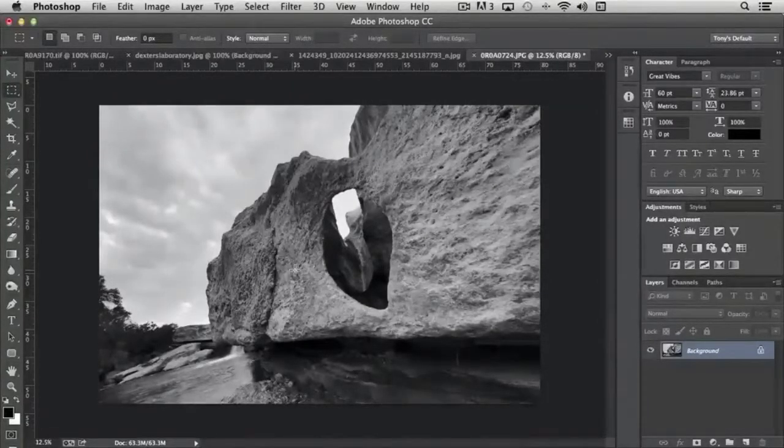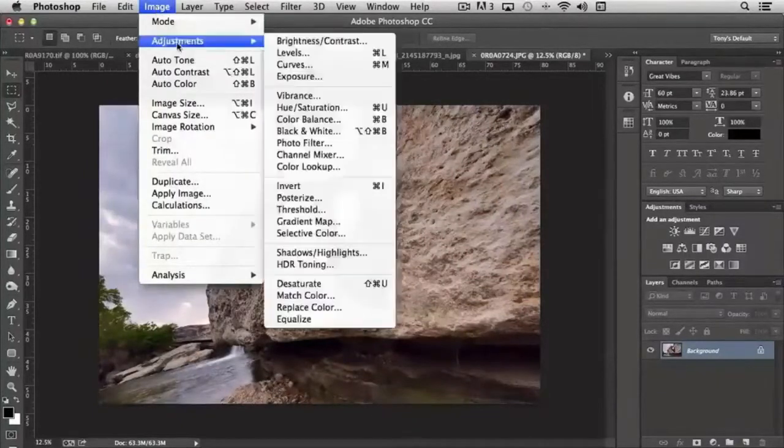You're going to get a much richer looking image or photograph if it's RGB or CMYK and grayscale versus if you just converted it to grayscale. So let me undo that and let's take a look at the next adjustment.